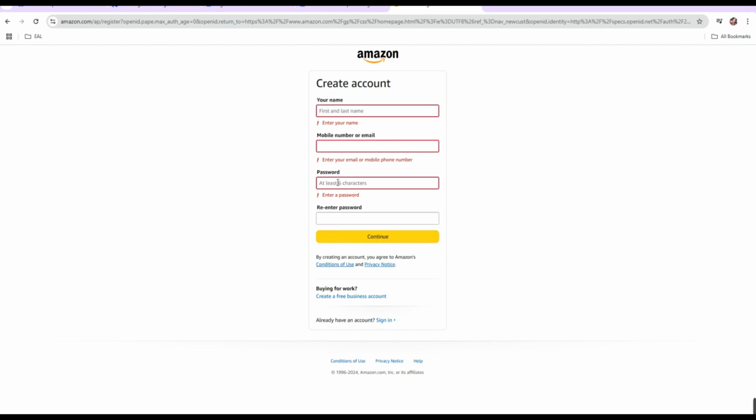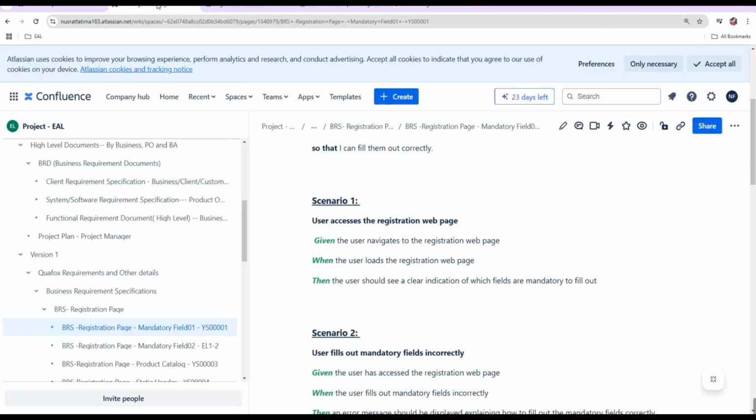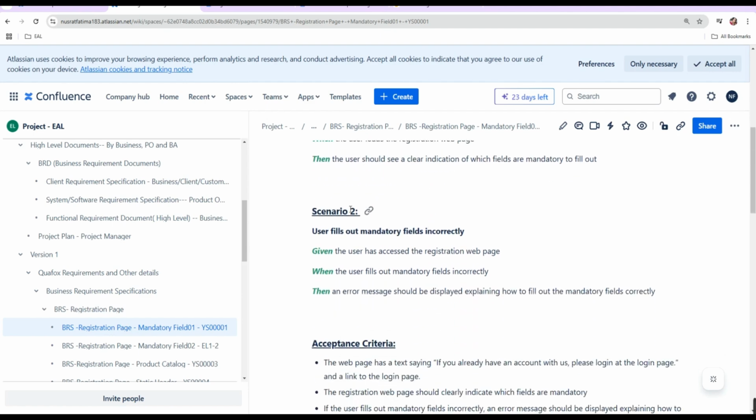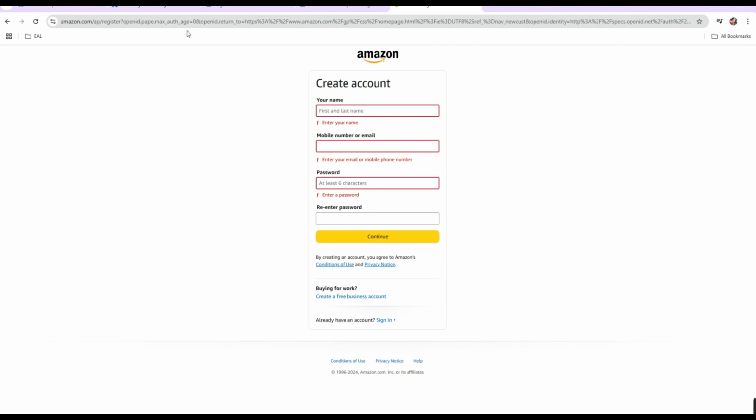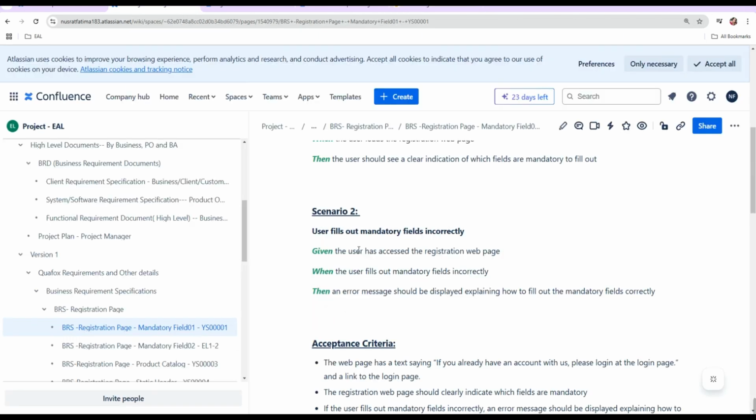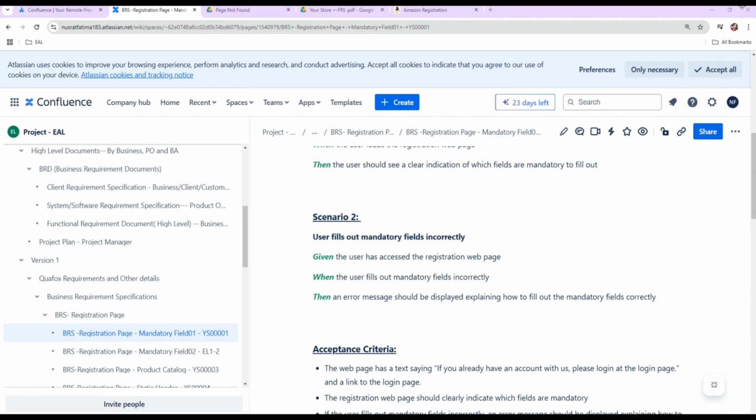And then we have the second scenario: user fills out mandatory fields incorrectly. I filled it out with my credentials. Given the user has accessed the registration web page, when the user fills out mandatory fields incorrectly, then an error message should be displayed explaining how to fill out the mandatory fields correctly.